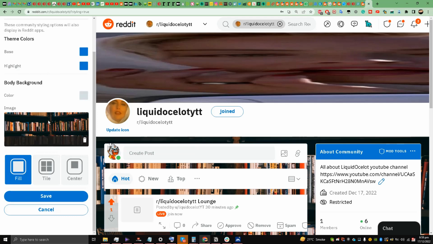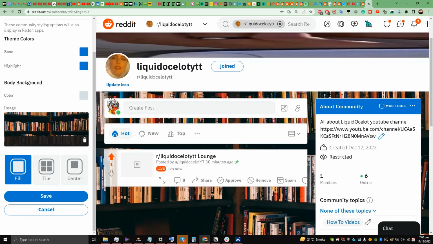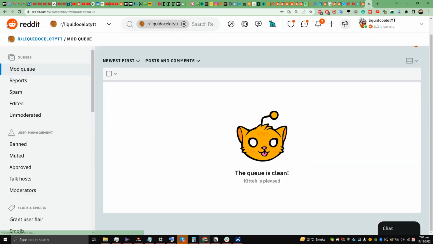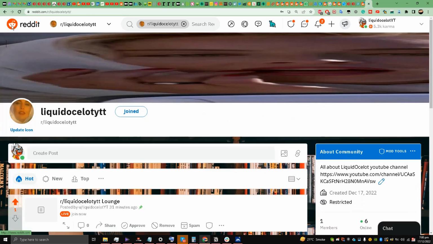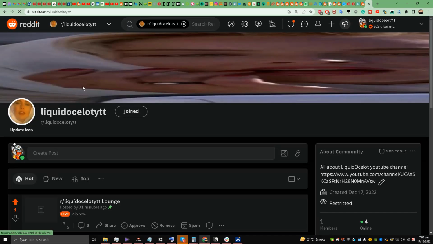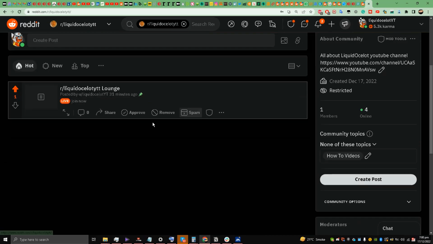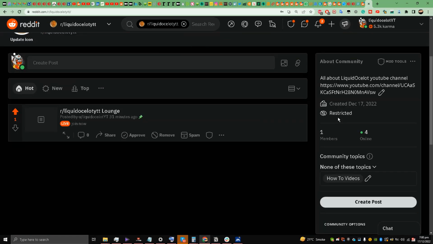So it will only work, my friends, the background body, if you don't use the dark mode. So for the background body, what I did, I downloaded a picture directly from pexels.com and uploaded it without caring about the size. So my subreddit has been created, my friends. I'll just refresh the page to show you in dark mode. It's created, Liquid Ocelot YTT, and here it's in restricted mode.